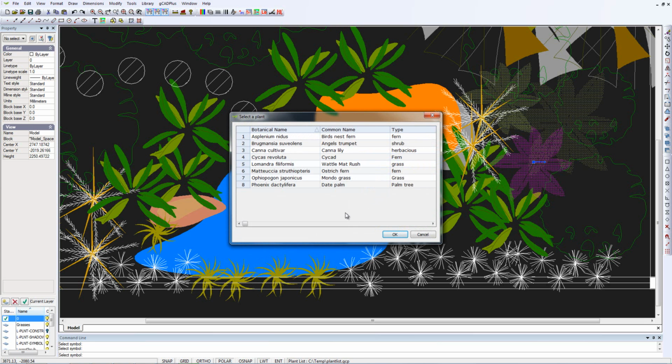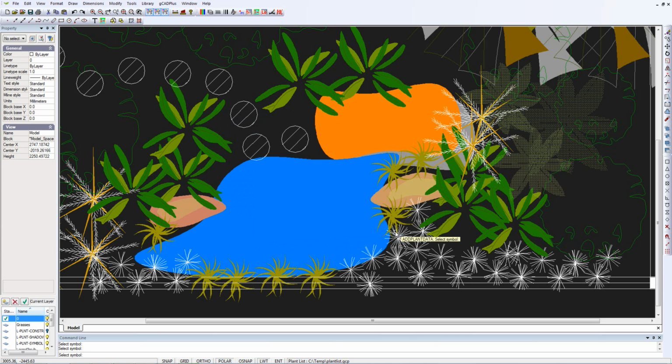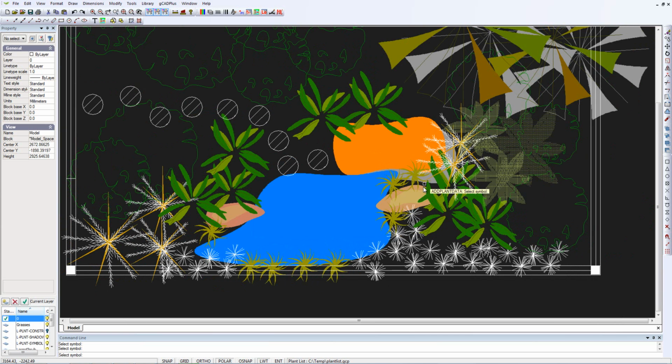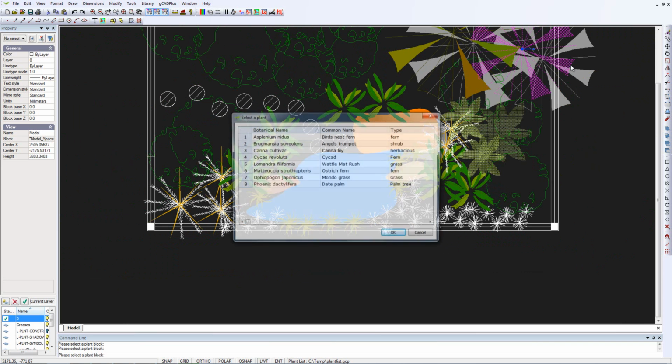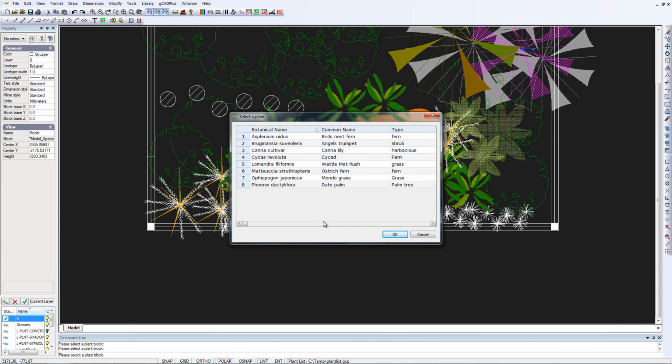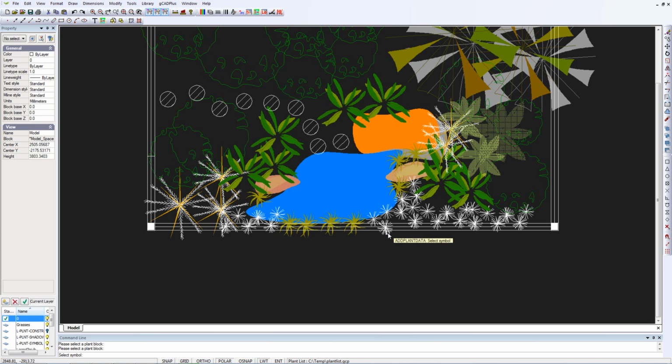We've already set that one for a cycad. Sorry, of course we did. This one looks a bit like a canna. And we've got another one, this larger one here. And let's see if we can pick it. And what do we have left? We've got the ostrich fern, and we can OK that.